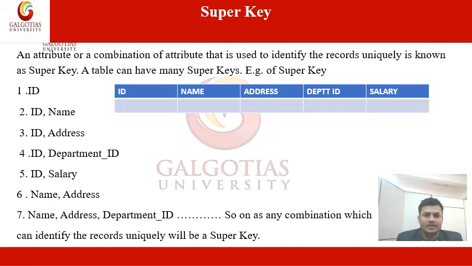Next, this is the super key. For example, this is the table header, and the names of the attributes, meaning the names of the columns, are ID, name, address, department ID, and salary. So what is the super key? A super key is an attribute or a combination of attributes that is used to identify a record uniquely. A table can have many super keys.